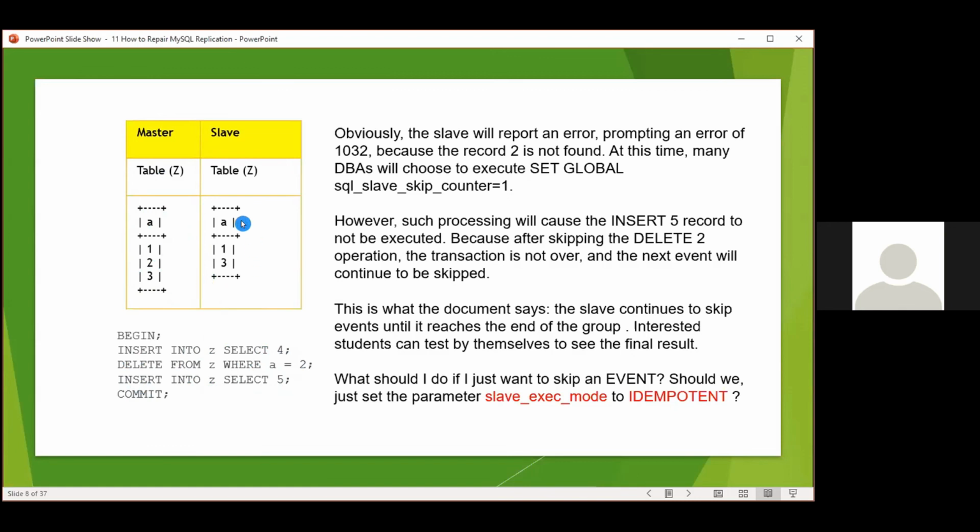But on the slave side, it tried to insert the value 4, and then it tried to delete, but the 2 is not there. So obviously the slave will report an error, error 1032, as I showed you last time, that the record was not found. Because record 2 is not found, many DBAs will choose to set this variable, sql_slave_skip_counter, to 1. However, such processing will cause the insert 5 record to not be executed, the 5 will also be skipped. The transaction is not over, and the next event will continue to be skipped. So that is how it's happening.